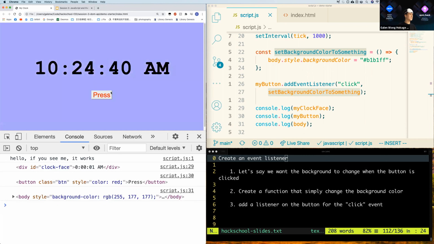I'm going to press. And voila, our background color changes to a, I don't know how to say it, a purplish color. I don't know. But this is the color. Let's see if it matches what you expect to see. Okay, so that's how we react to user events.